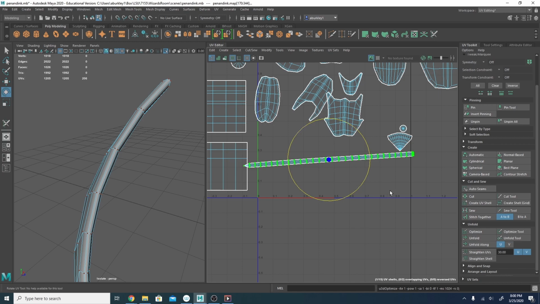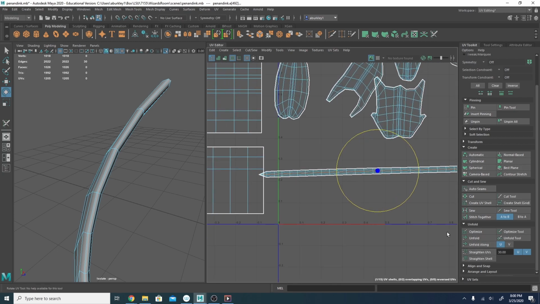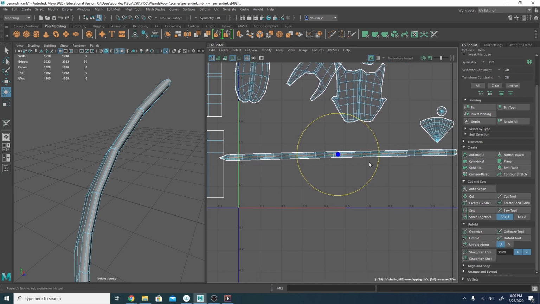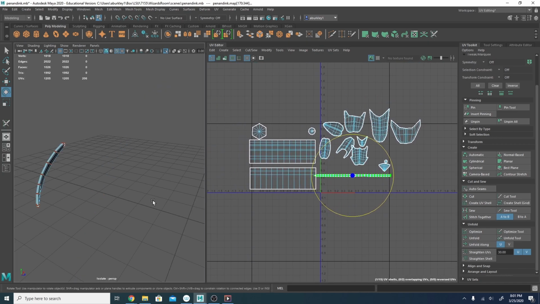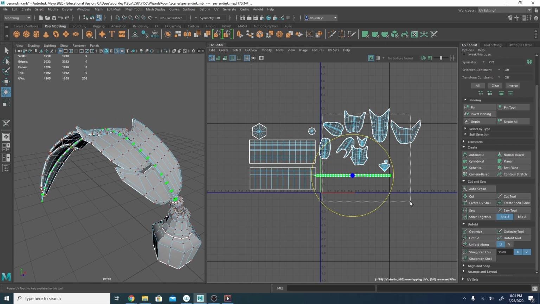So let me straighten that one up a little bit. So let's see, I think if you click the edge and do a straighten shell. No, not doing too well. Oh well, that's all right. Okay, so now we've got everything unwrapped, it's time to pack them all into this one UDIM here.